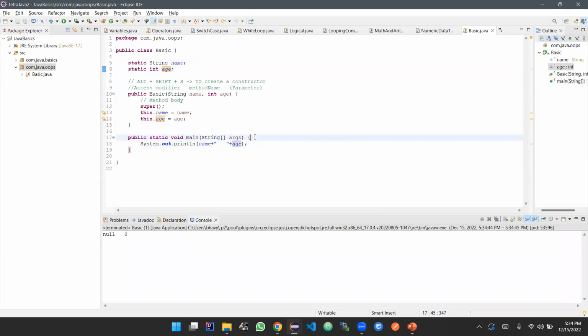Now if I want to initialize them, type basic. Basic means your class name. Create an object out of it. This is the syntax: class, object equal to, use the new keyword. New is called a keyword, hence it is coming in bold. New basic, and here you pass the name and age. Let's say tetra, and put age as 10, and this is an integer, so just simply put it as 10, and set this.